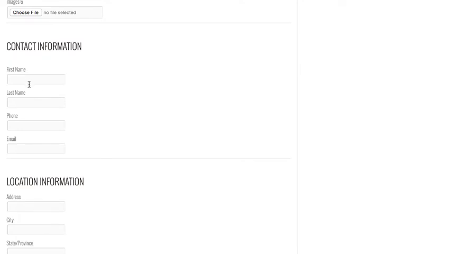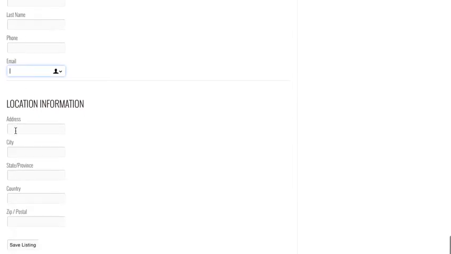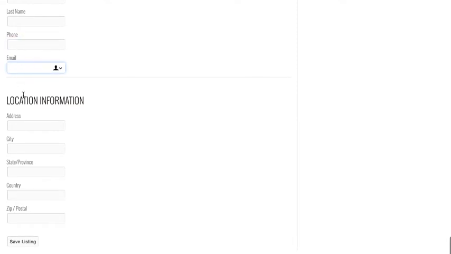Finally, we are 95% of the way there. Add in your contact information: your last name, your phone number, your email address. This is going to allow buyers to contact you, so make sure the email and telephone actually work. If you don't want to receive phone calls, that's fine. Don't leave your phone number here. Just leave an email address.